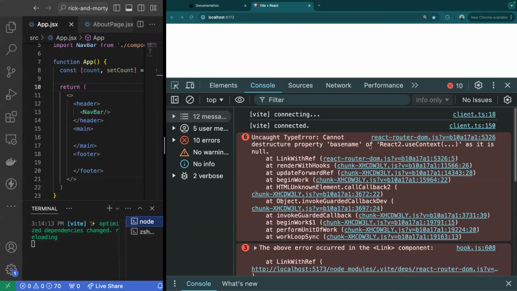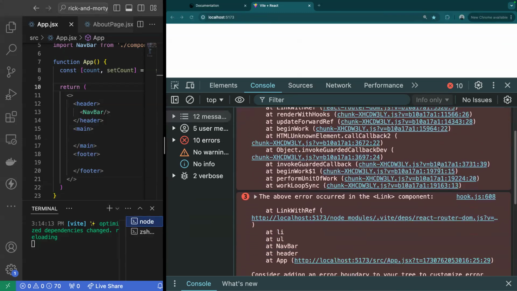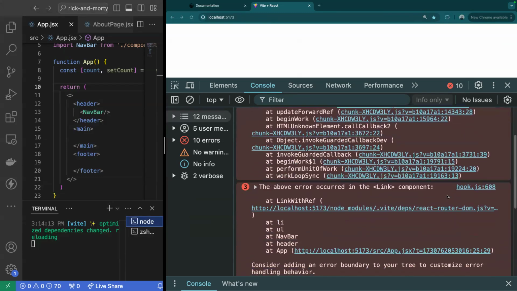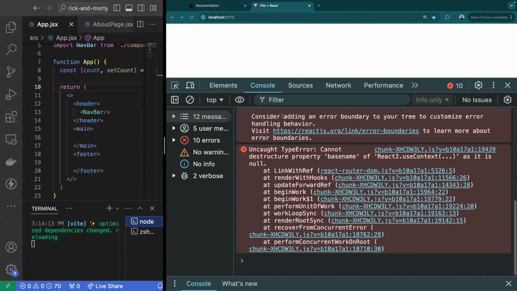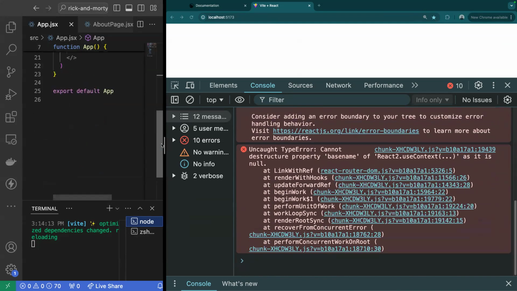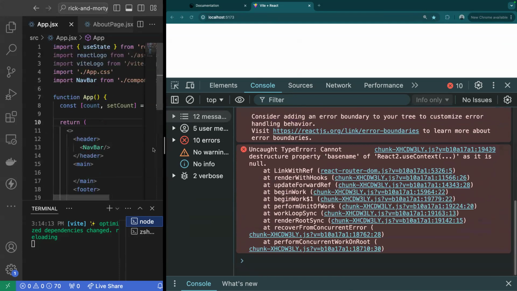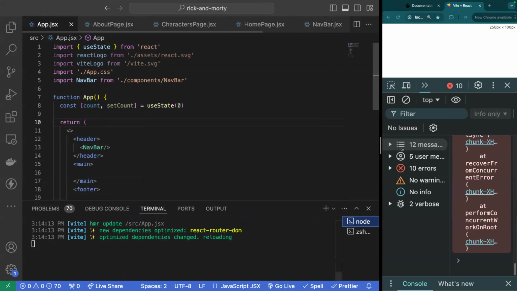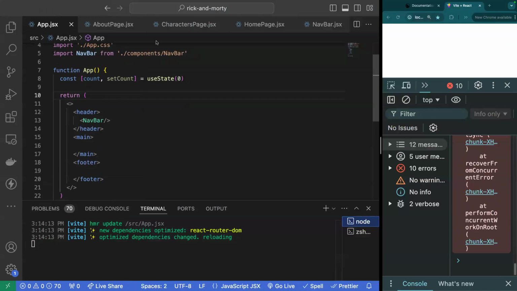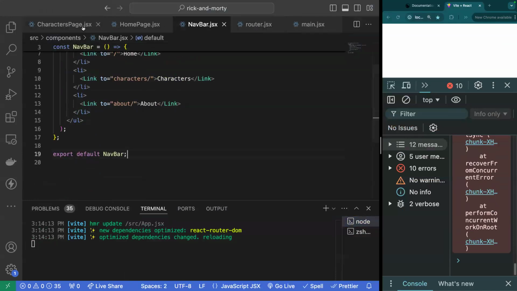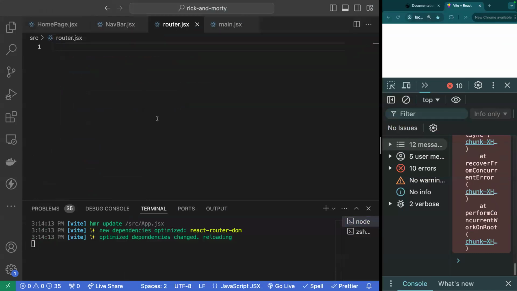The error says: destructure property basename of React useContext. The above error occurred in the Link component. Okay, so I'm trying to utilize Link outside of a router, so it's freaking out. It's saying, hey, I'm not inside of a React Router provider, so I'm not supposed to be working correctly. So I'm going to throw an error. So let's fix that. Let's go into our router and add our routes.